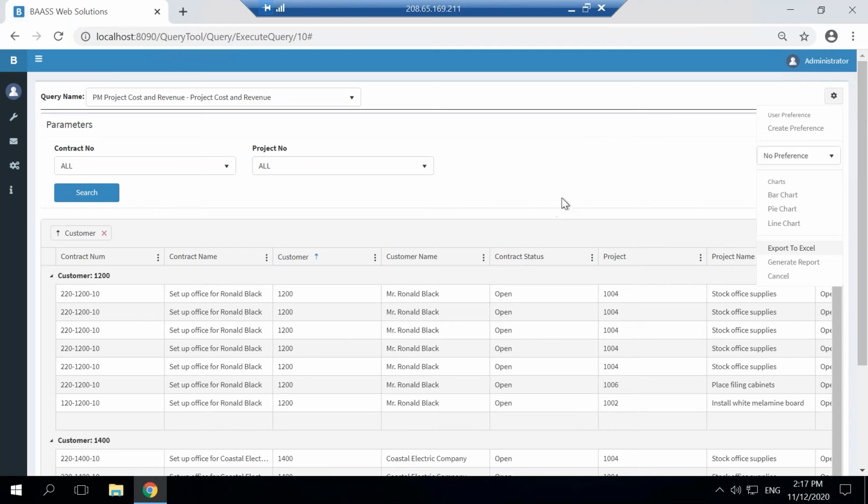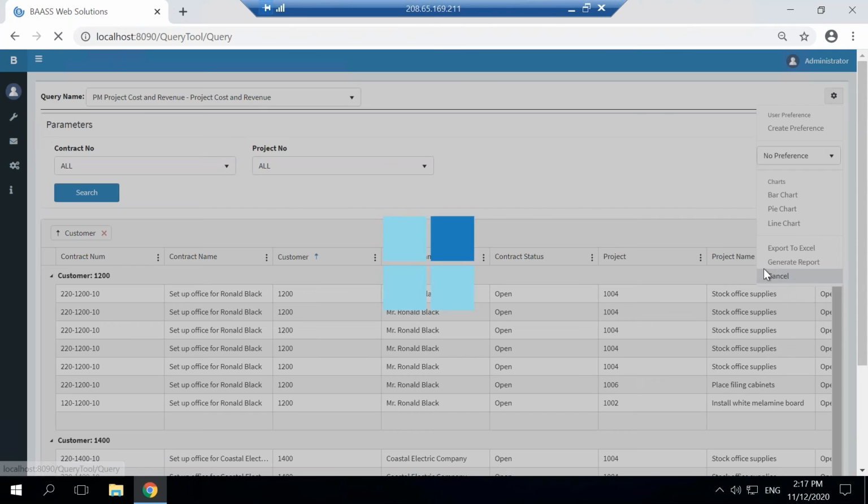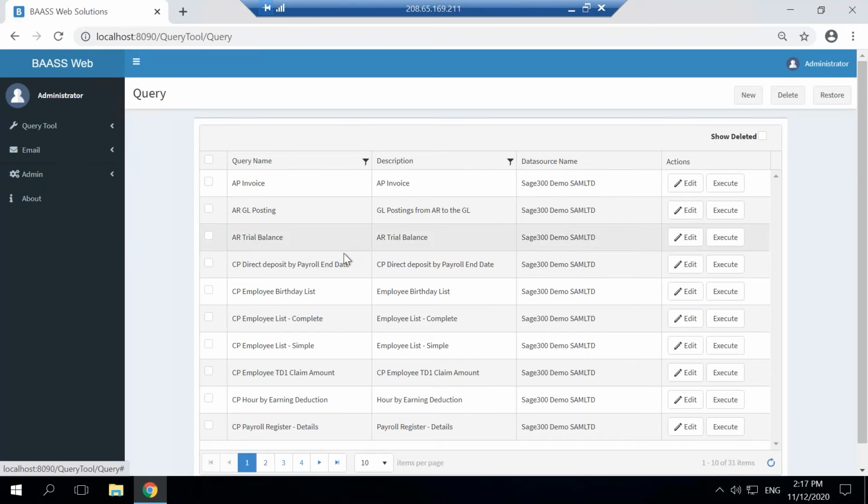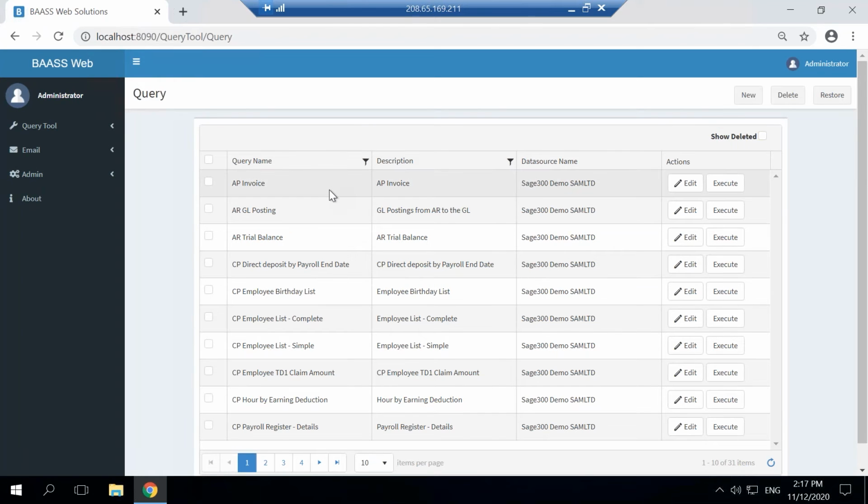I'll show you another option of emailing the results to your team as well. So I'm going to go ahead and close out of this query. And what we just learned was when you execute the query, you're able to see the results on the screen, and then you're able to group.